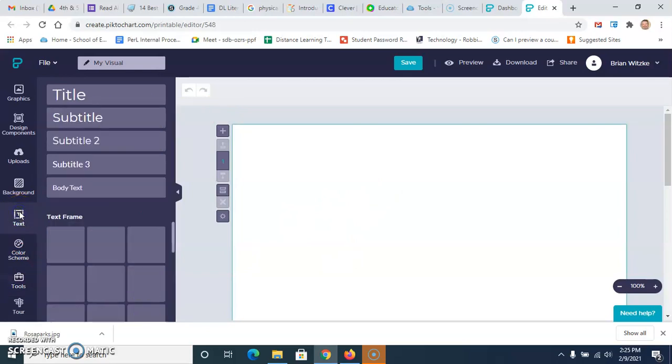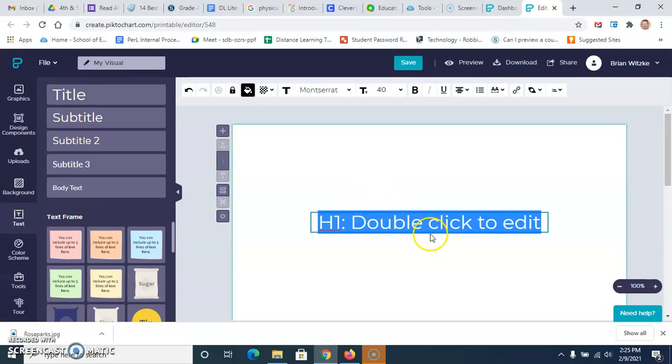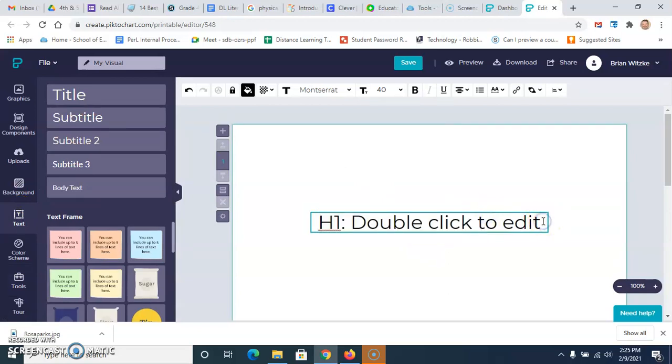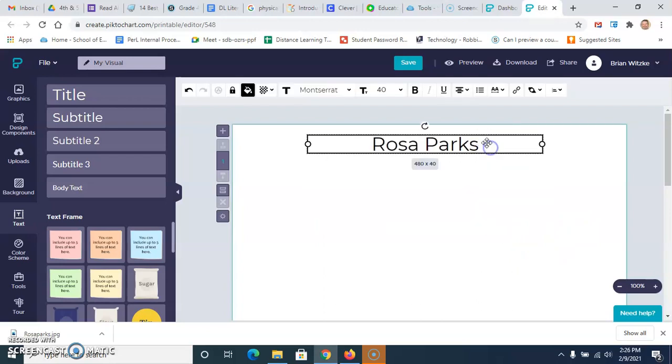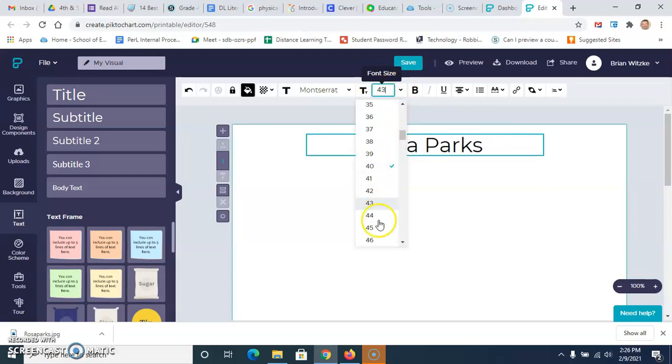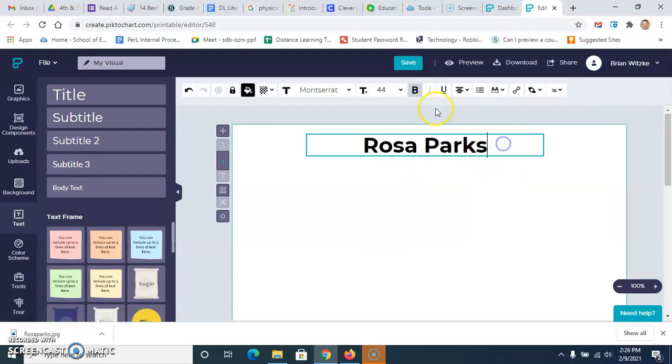So I'll pretend that I'm doing a poster. I'll just pretend I'm doing a Rosa Parks poster. And what I do is I just double tap in here. I can just put Rosa Parks, and I can move that up to the top. I'd kind of like it to be bigger, so I'm going to change the font and I'm going to make it like 45. I'm going to make it bold. I'm just using the tools right up here.